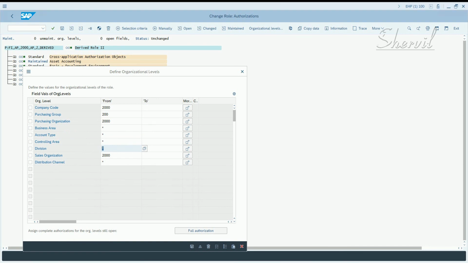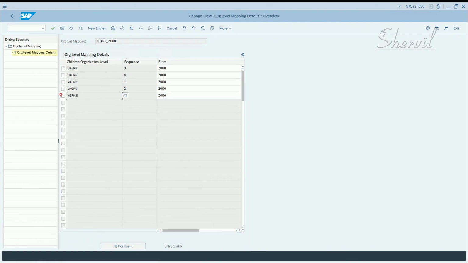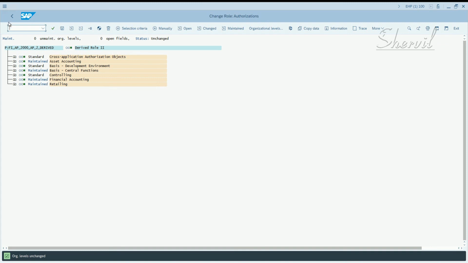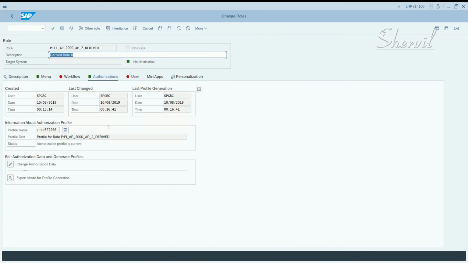Okay, so what I mean is, again, in this case, plant is one of the child org levels within the mapping, right? But the role does not have the org level plant. So the system ignores plant. Okay. So again, if you want to maintain the org levels, you can maintain them here now in the backend system. Okay. And now we saw the role was generated, right? Okay. So this is how you create derived roles. You can create derived roles using the org level mapping that you have configured, or you can simply use the org levels coming out of the master role.